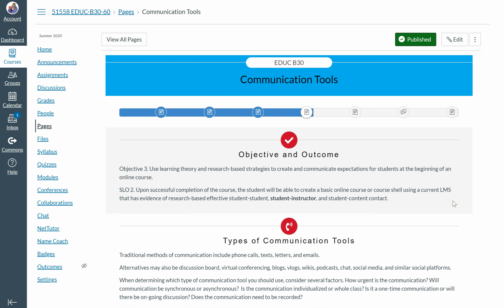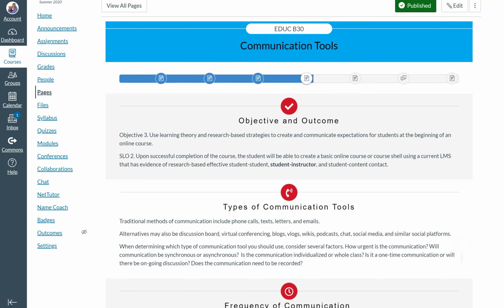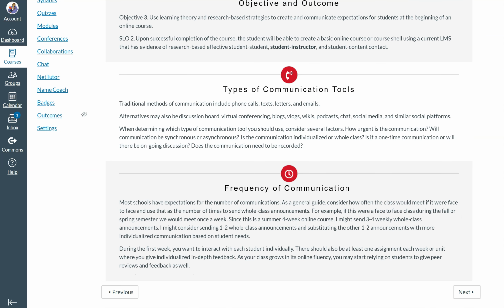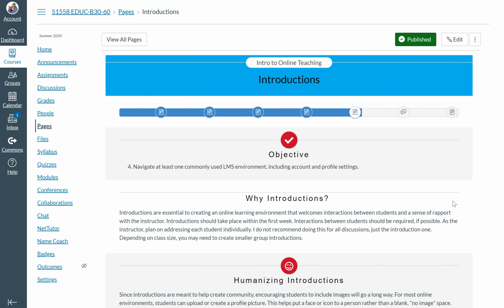So after you pass that quick check, you'll be brought to communication tools. Now this one might be familiar, right? Because most of you experienced some kind of online format in spring 2020. So I'm just listing the different types of communication and then how often you want to communicate. Introductions. You practiced an introduction to the orientation.